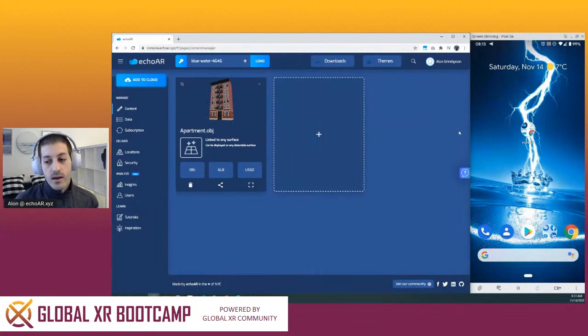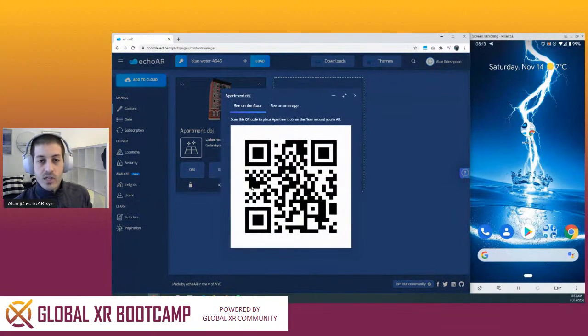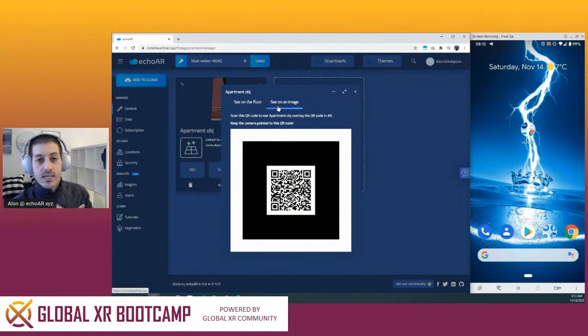So we saw web, we saw mobile, we saw Unity. Now I'm going to show another example, because everything we saw so far was based on surface detection. The camera recognizes the floor and overlays data on that. Another technology that we support is image recognition. The camera recognizes an image and then overlays the content on top of that.